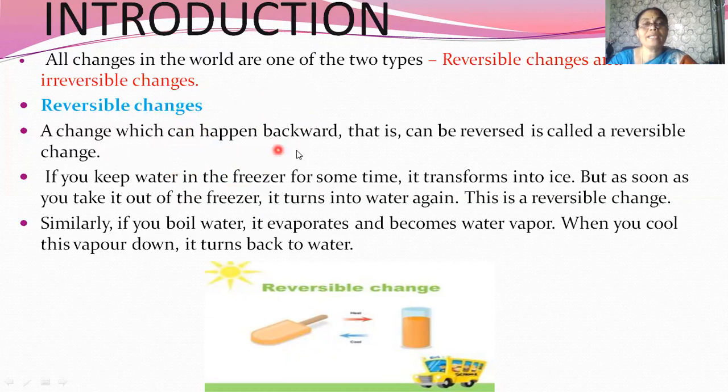A change which can happen backward or which can be reversed, as the name itself indicates, is a reversible change. That is, a change which can be brought backward is called a reversible change. For example, if we keep water in a freezer for some time, then it gets converted into ice. But as soon as we take it out of the freezer, once again it gets converted into water. So this is a reversible change. Water is converting into ice, ice is converted back into water, so the initial state is restored.